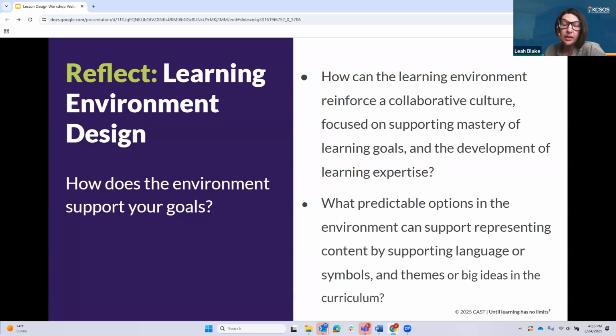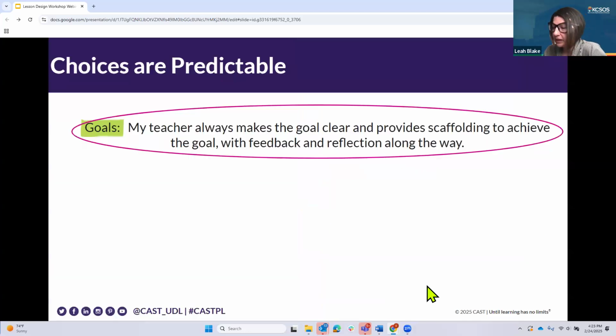If you think of anything, please feel free to drop it in. We'll go ahead and continue. We only have a few minutes left with you guys.